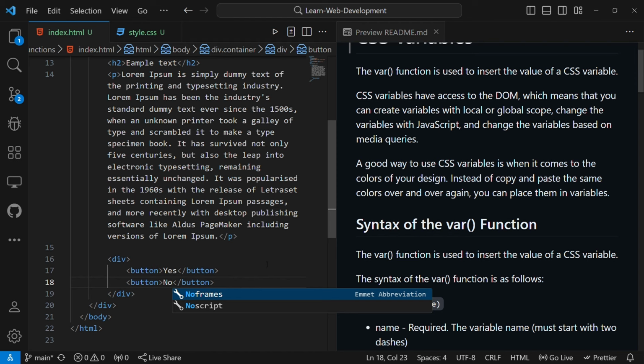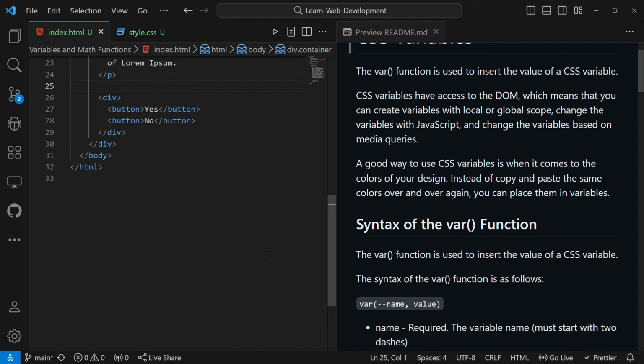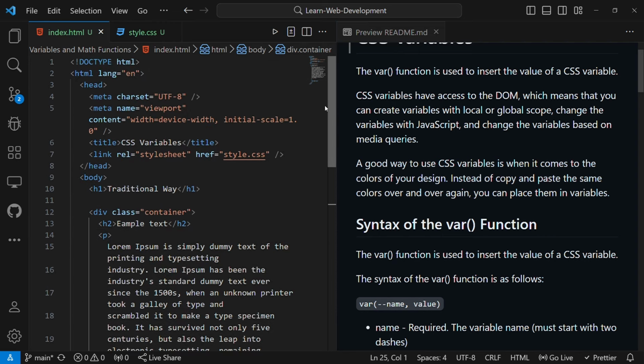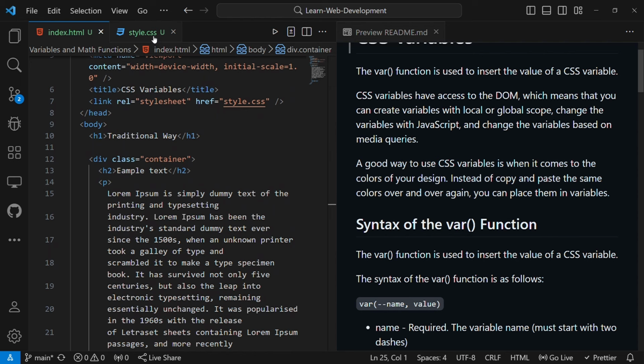So I want to style this thing. These are just random things that I've written, but I want to style them. Then I want to show you the traditional way of how we used to do CSS, and this is how we have been doing it since the start of this course. But I want to change that.